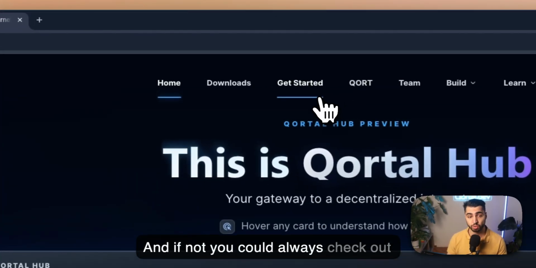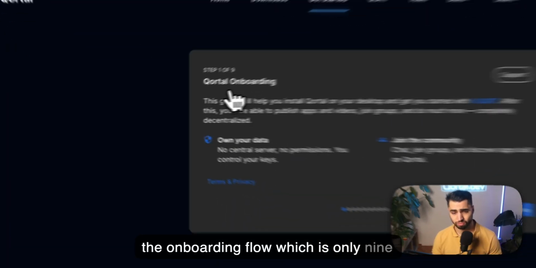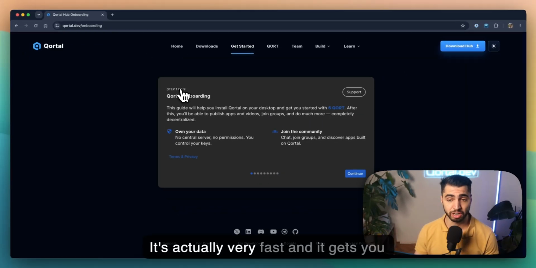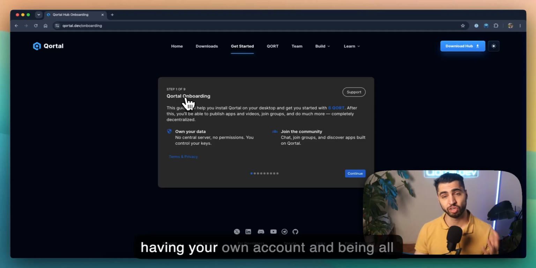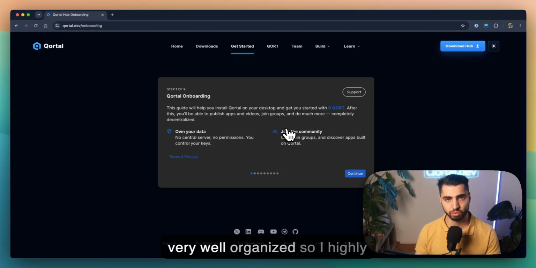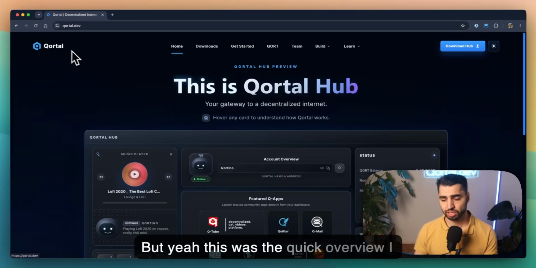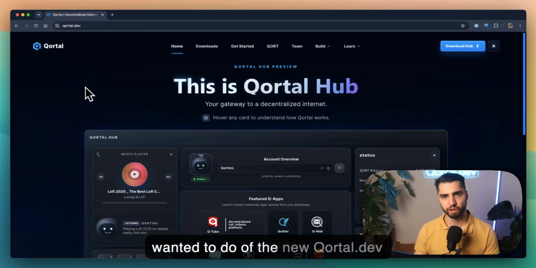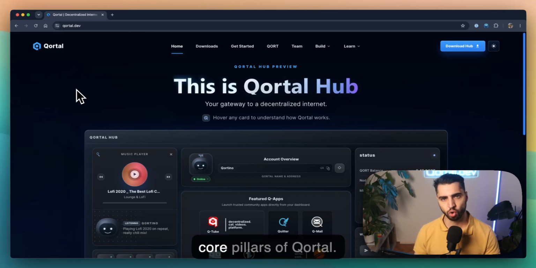And if not, you could always check out the onboarding flow, which is only 9 steps. It's actually very fast, and it gets you started with your 6 initial QORT and having your own account and being all set up. It's very well done and very well organized. So I highly recommend checking out the onboarding page. But yeah, this was the quick overview I wanted to do of the new Qortal.dev landing page and talking about the 4 core pillars of Qortal.